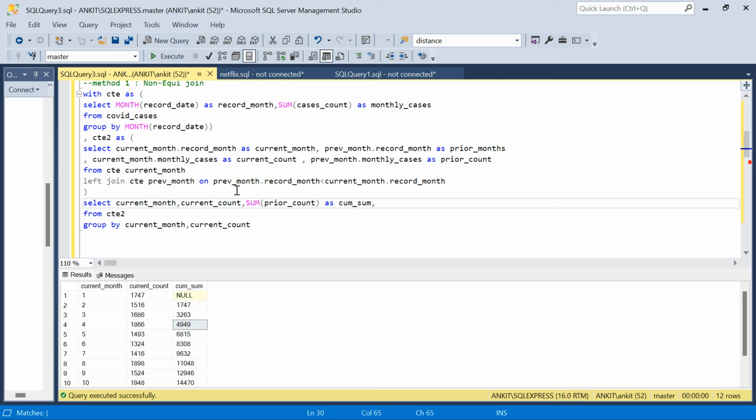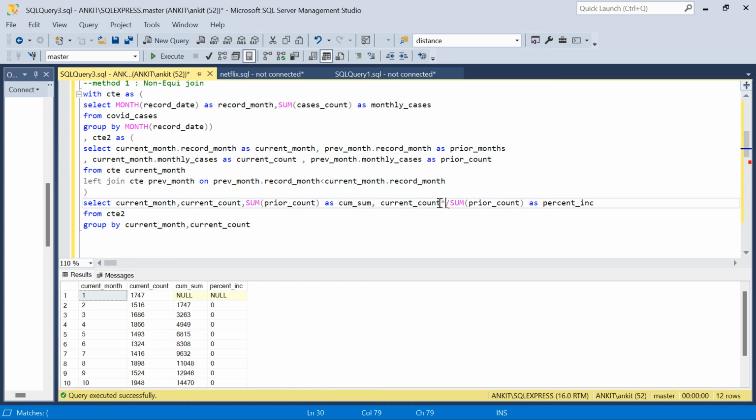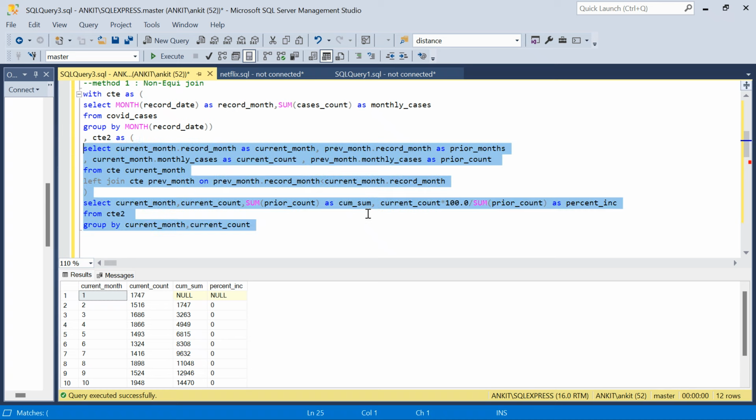Now to get the percentage, it is simple. I can say current count, or current sum, whatever you name it, divided by sum of prior count, as percent increase. Now another thing is this is integer divided by integer, so if I run this, it will give me 0. Okay, if I just run this, it is giving me 0. So I have to convert it to decimal. I also need to find it as a percentage, so I will multiply by 100.0. So it will convert it to a percentage as well as make it a decimal, because I am multiplying by a decimal number.